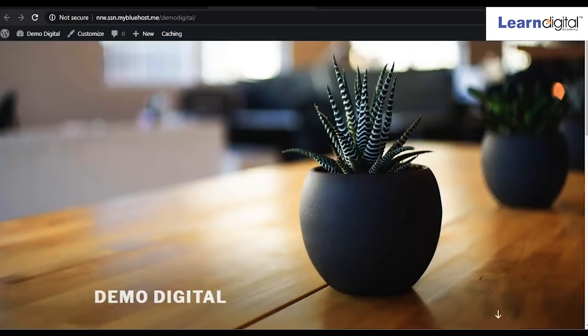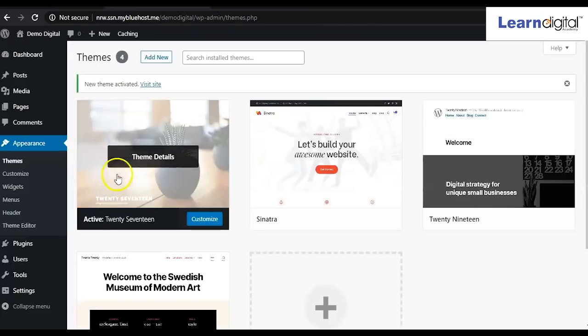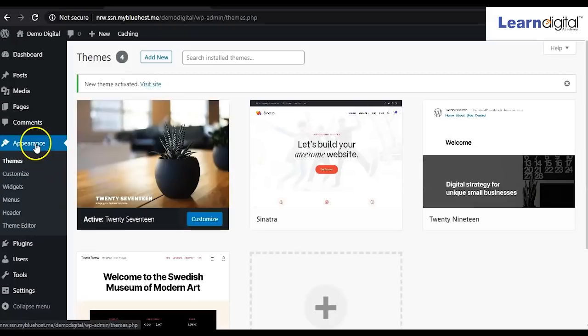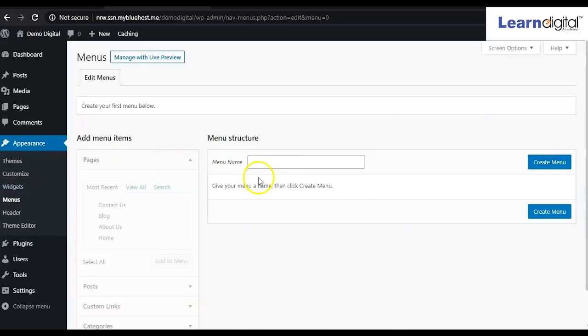So at our backend side, we'll be creating the header part first of all. For creating header part, we'll have to go on the menus option. So here the options which are coming: theme, customize, widgets, menu. You have to click on menus option. So under menu option, you'll have to create header part.